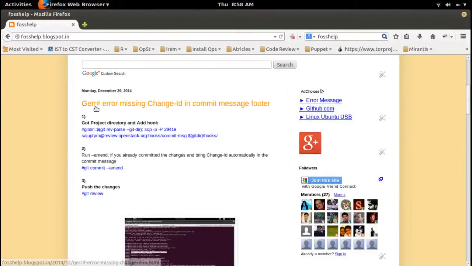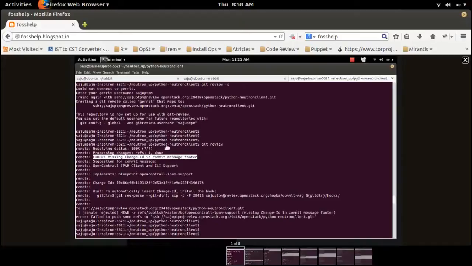So I am going to show how to fix this error. So I made some changes in the Neutron client project, and I want to push that change. So I committed that change. After that, I ran this command, git review, to push the code to the Gerrit.